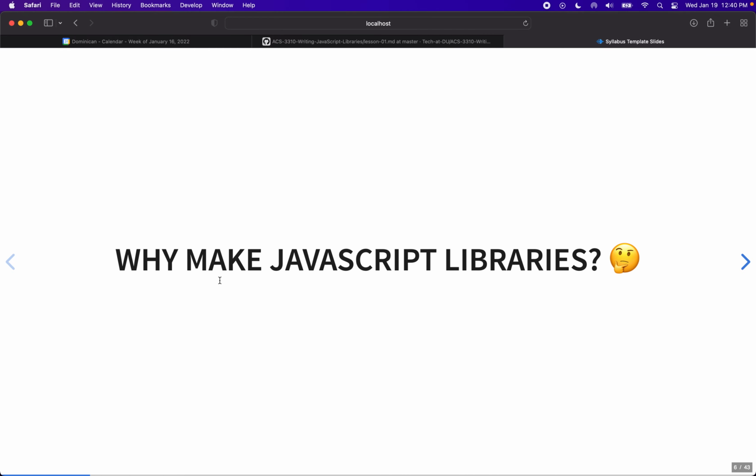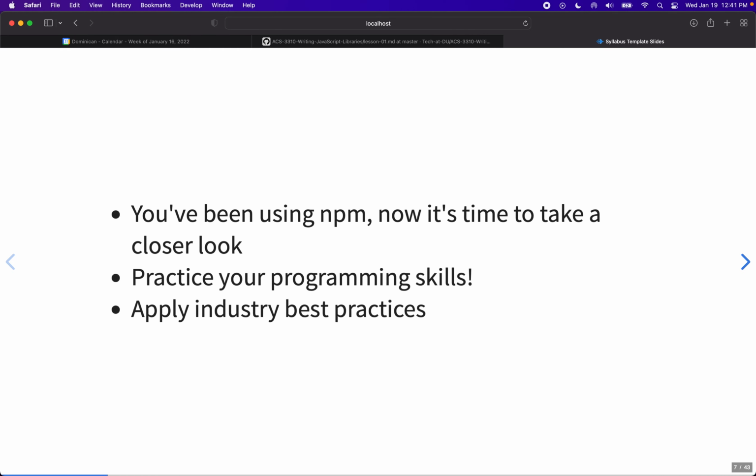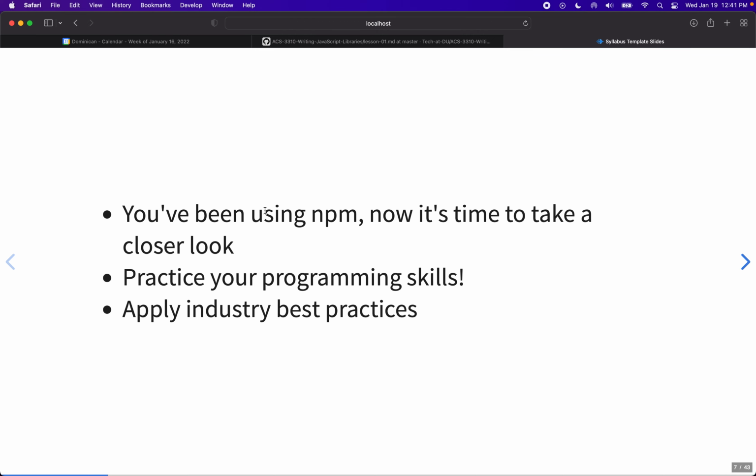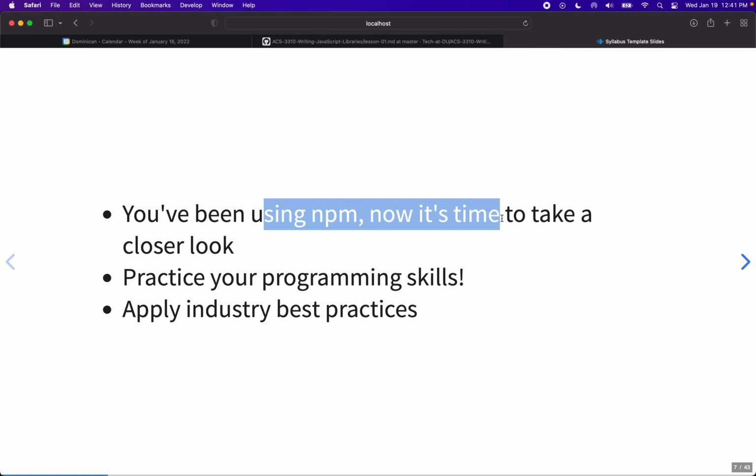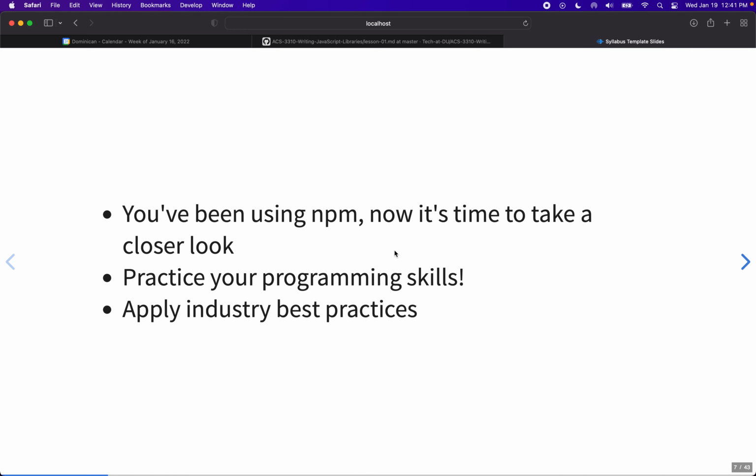So why would you want to make a library? If you've been using npm, you've probably done npm import and imported a bunch of code that you got a lot of use out of. So now would be a good time to take a closer look. Like, how does npm work? One of the things we'll do in this class is we'll write a library and we'll publish it to npm. So you'll be able to install your own code using npm install.